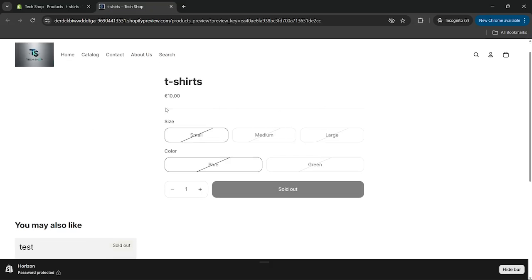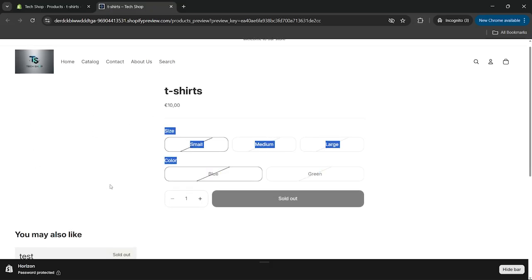Now this is how it will look. In my case, it doesn't have any description or image, so it looks kind of ugly. But as you can see, the customer can select any variant you want. In this case, you can also see how the price changes depending on the size.